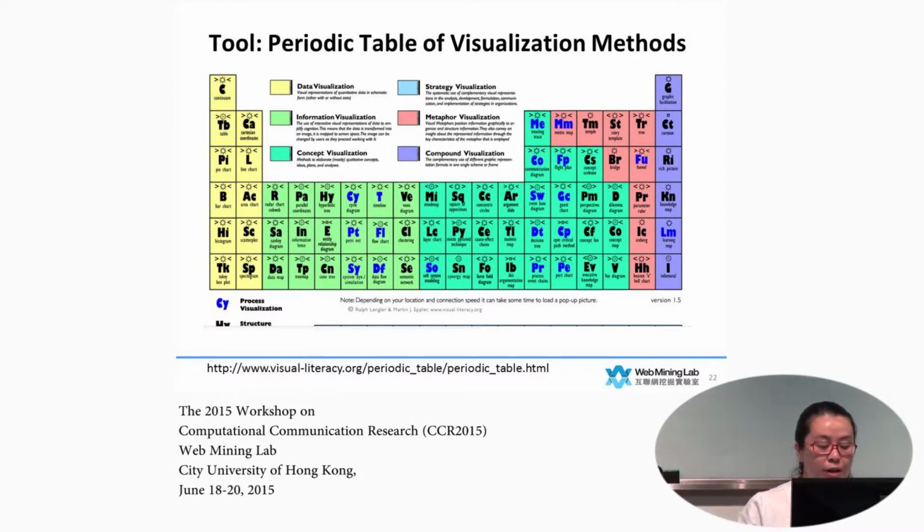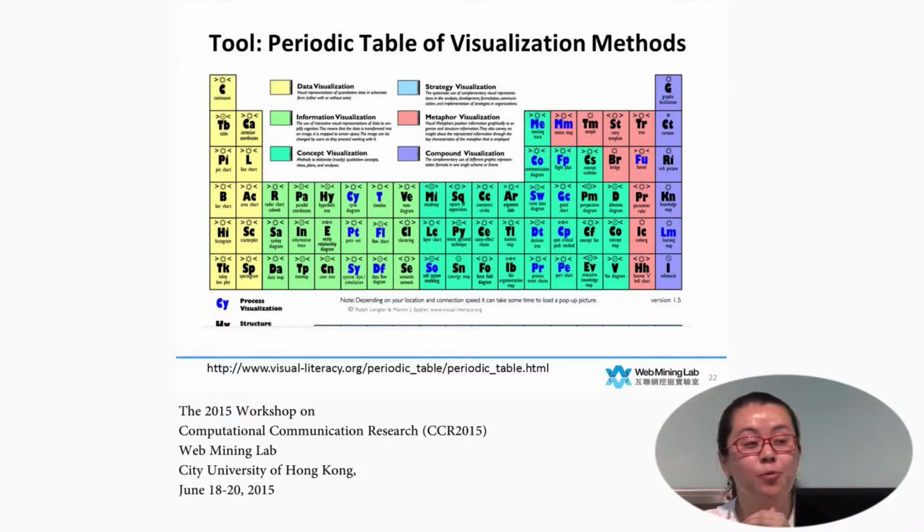So as a summary, this tool and this tool, please take some time to explore the two tools. The two tools are very helpful to help you figure out what's the best visualization device you can use for your data set. So any questions?